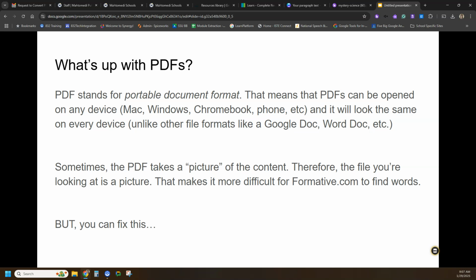So why is a PDF format so frustrating sometimes on formative? Well, it kind of is what a PDF is. PDF is actually an acronym. It stands for Portable Document Format. The reason that we use PDFs and that organizations use PDFs is that they are consistent formatting across any device. So it doesn't matter if you're opening a PDF on a Mac, on a Windows, Chromebook, phone, literally any device, it's going to look the same. That can't be said for other formats.